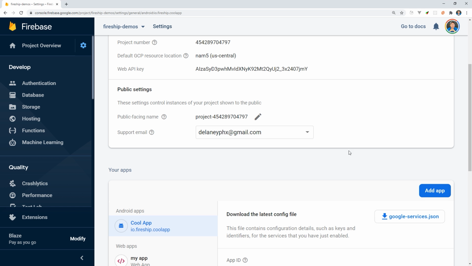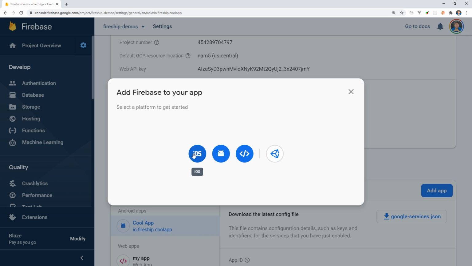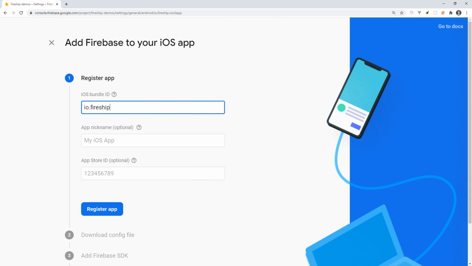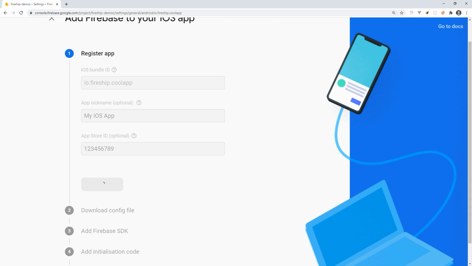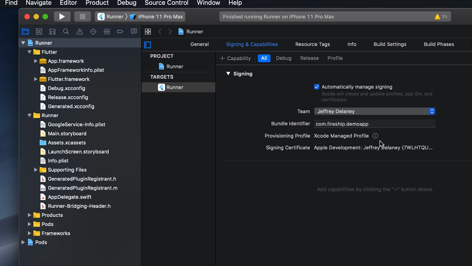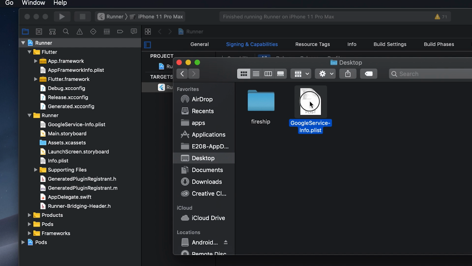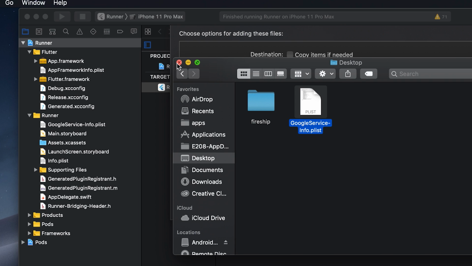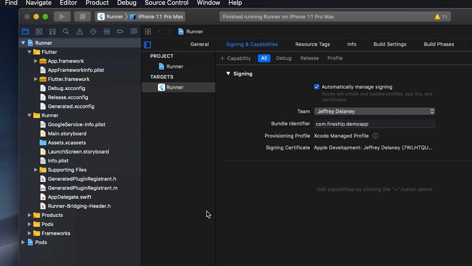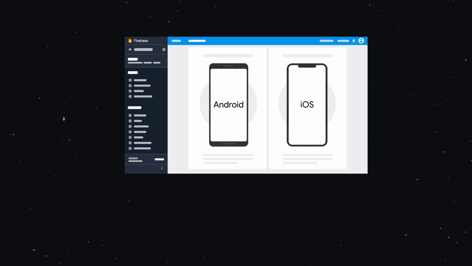The next thing we'll do is go back to the Firebase console and this time add a new iOS app. This time, we just need to add a bundle ID, and then it will give us an info-plist file to download. Go ahead and open that file in Finder and then drag it over to the runner/runner directory in the Xcode project. At this point, you should be able to click the play button in Xcode or run Flutter Run from the command line, and the app should build successfully.